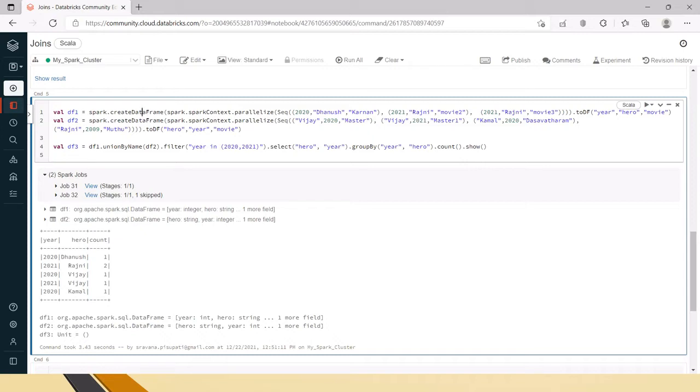And once it divides the jobs based on the actions triggered, because just now we saw that 2 Spark jobs are created for this code, which means the first one is created for this one until here, and the second one is created for this wide transformation. Starting from there, the second job has been created.